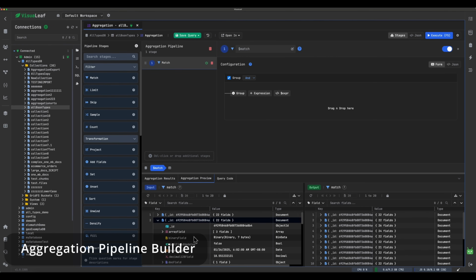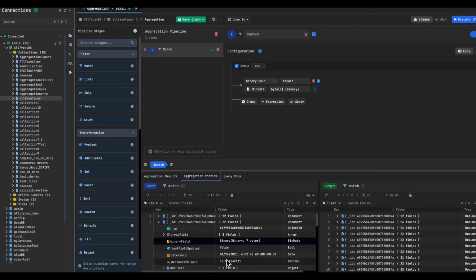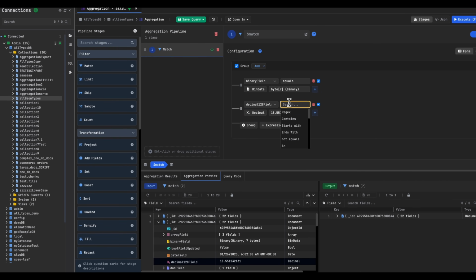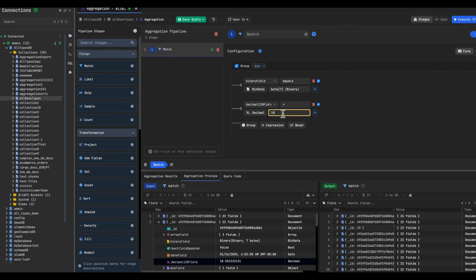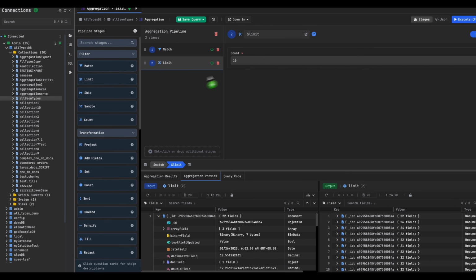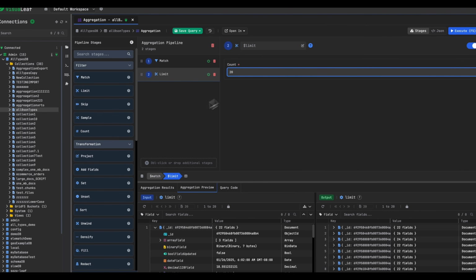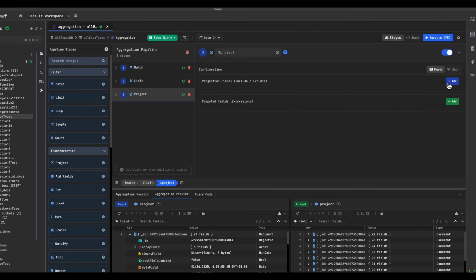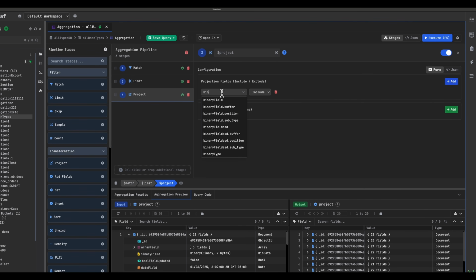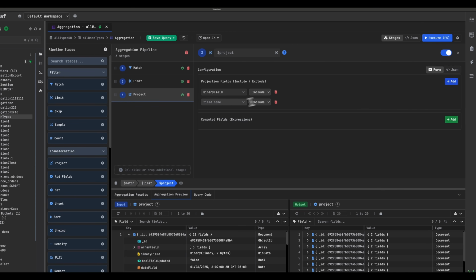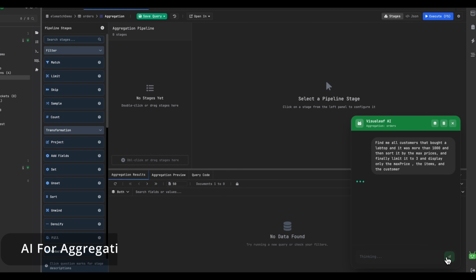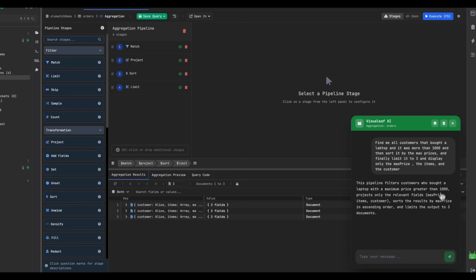MongoDB aggregations are powerful, but often difficult to work with. With VisuaLeaf, you can build aggregation pipelines visually, add, edit, and reorder stages with ease, and see results update in real time as you go. This makes experimenting faster, clearer, and far less error-prone. AI can also generate aggregation pipelines from plain language, just like with queries.